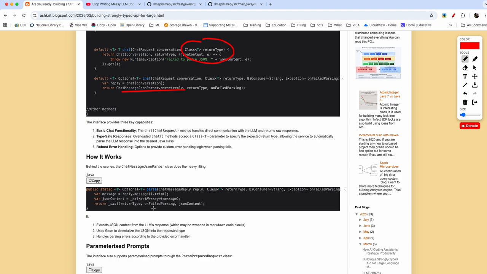Under the hood, how all this works is very straightforward. You get the raw text message, you get the JSON out of it, and then a casting operation happens. That's what it is.